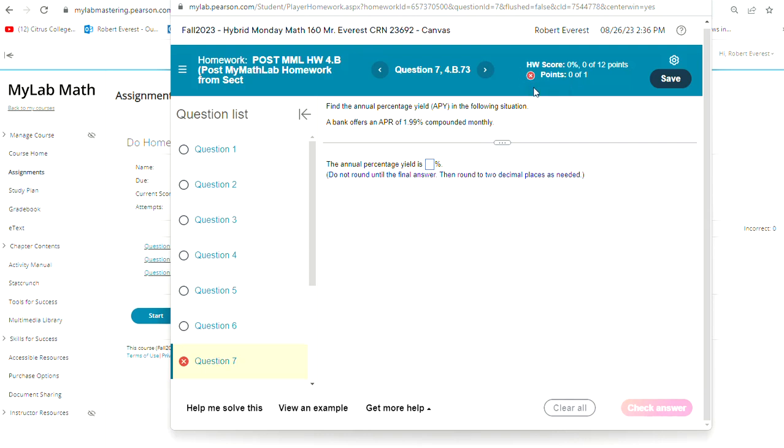If there is ever a green check and a red X, it means you only got partial credit, because there's plenty of problems in which there's multiple parts to it. So you can get credit for some of it, and the part you don't get credit for, you don't get credit.